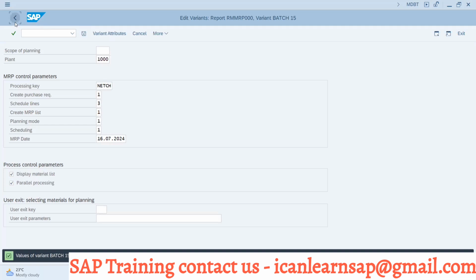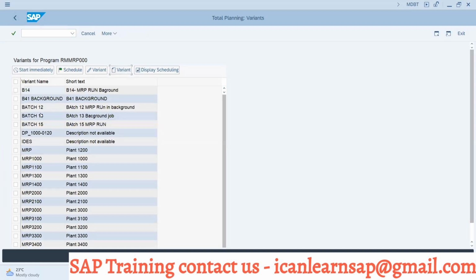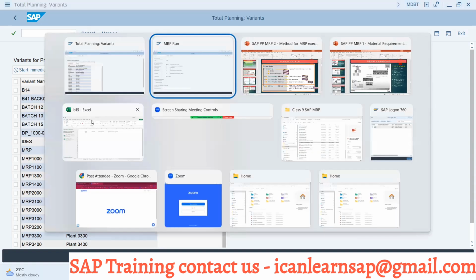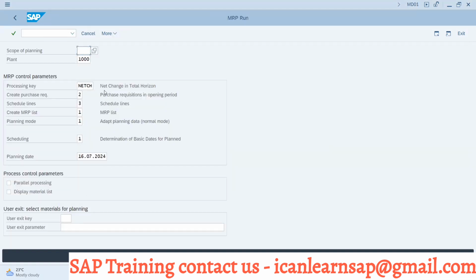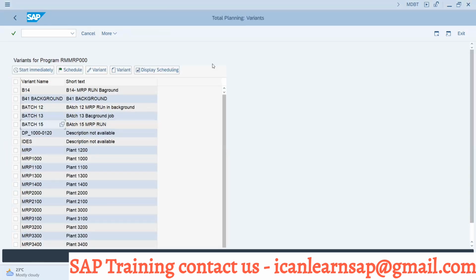Go back. Now here we can see batch 15 MRP run. This background job or this variant is created. Are we clear? What we did, we just went to the create button and we have given the inputs, inputs like these parameters only. Scope of planning we'll learn in the next slide, but as of now, we provided this. Are you clear up till now? Team? Akshay? Yes, sir. Okay.